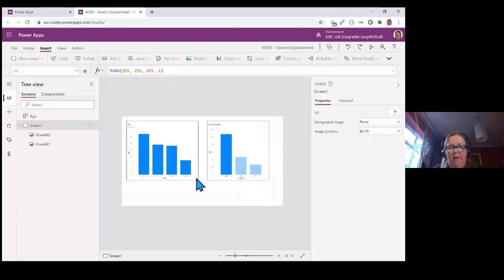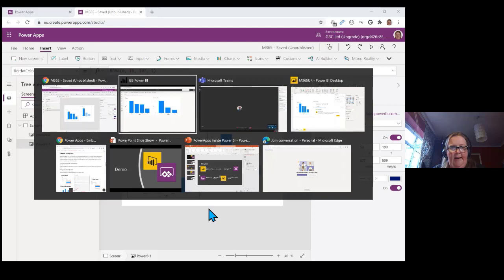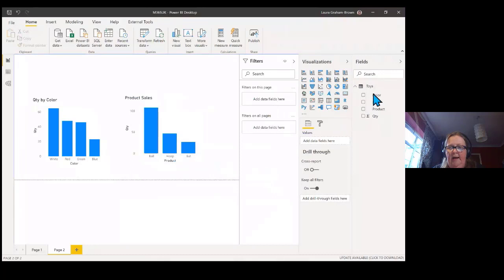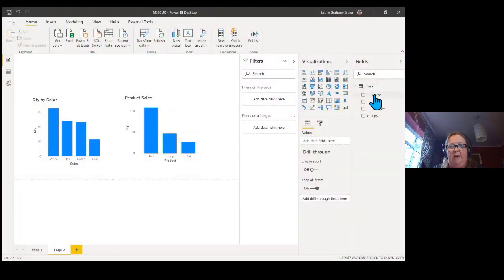But you can do some filtering. It's a bit of a hack, though. It's not the most friendly thing in the world. So if I take this one here, if I want to filter it, what I need to do is I need to know the Power BI report behind it a little bit. I'm just going to show you, go back into my report here. And I've got toys and I've got a color. I need to understand that structure, that I'm going to filter by color. So I'm going to go for toys and color.